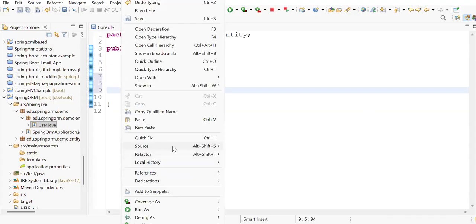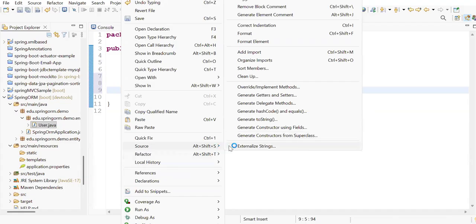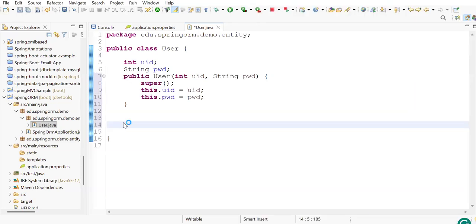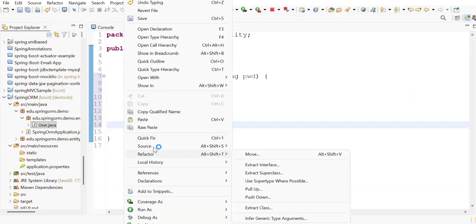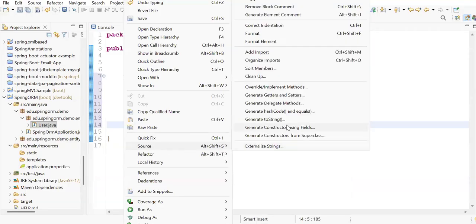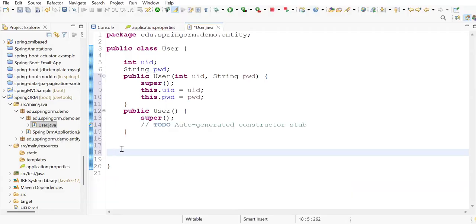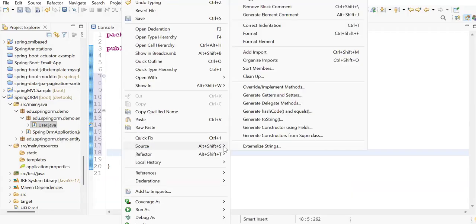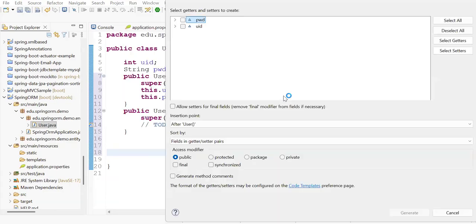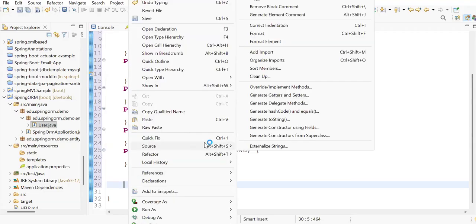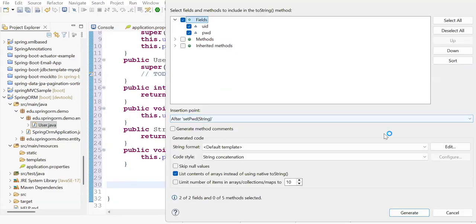First, let us include a default constructor. Select Source, Generate Constructors using Fields. Sorry, this is a parameterized constructor. And from superclass, we'll create a default constructor. Let us create getters and setters. Select all the variables. Generate. Let me add a toString method also for our convenience.